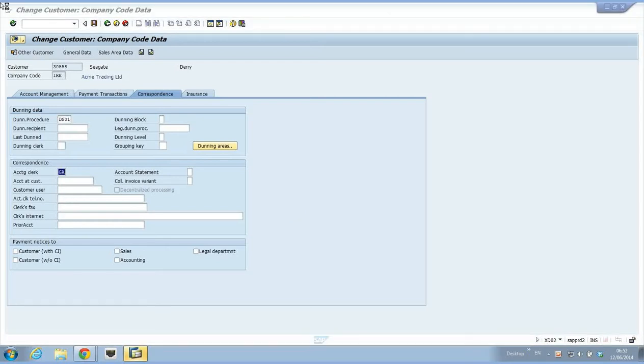In the next subsection, we have correspondence settings for this customer. In the first field, we would select the person in our organization who deals with this customer. Next field, we would enter our account number in the customer system. Below that, we would enter our contact person in the customer's organization, along with telephone number, fax, email address. At the bottom, we can enter additional information if required.